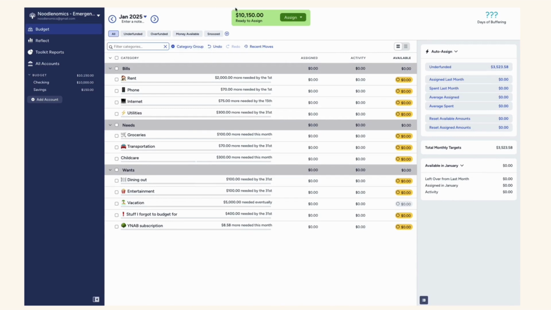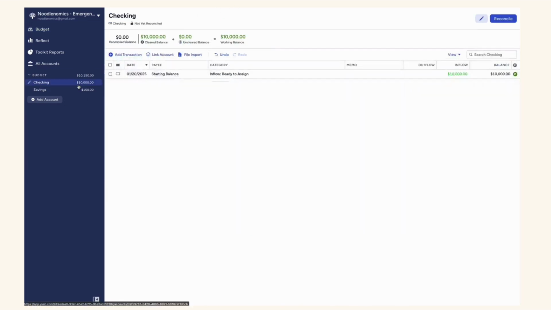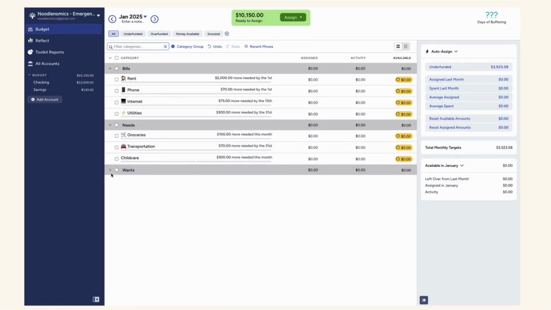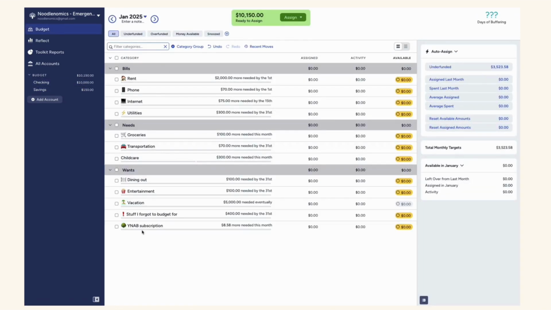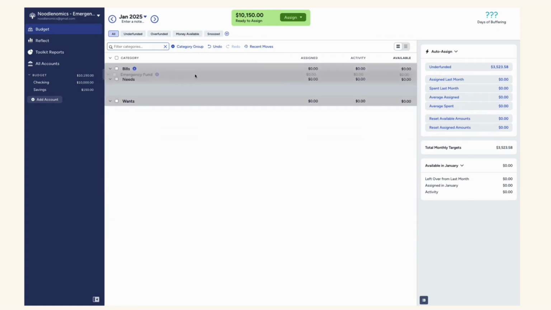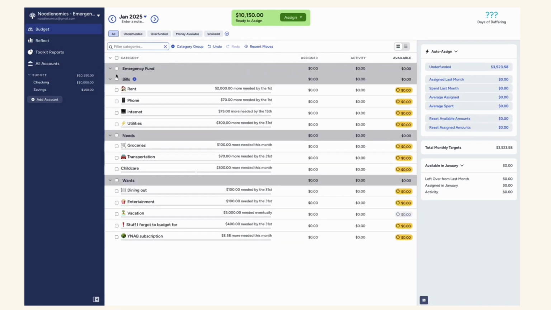All right, so here we are in YNAB. I've created this fake kind of thing to show you what to do. Basically, I've put in some dollar amounts into my checking and savings account. And then as you can see on the budget, there's nothing called an emergency fund right now. So I'm going to create a category group called an emergency fund, and you can drag it anywhere, but I'm going to keep it at the top.